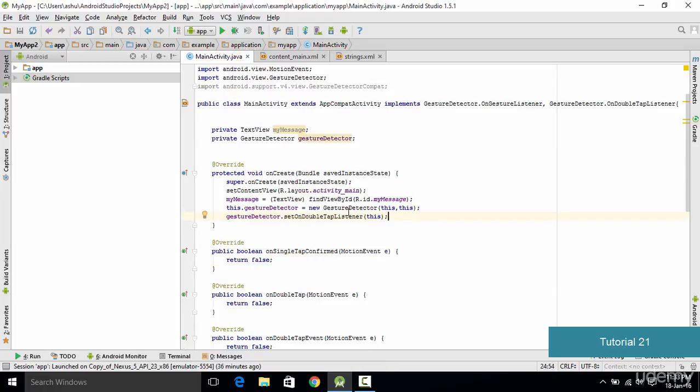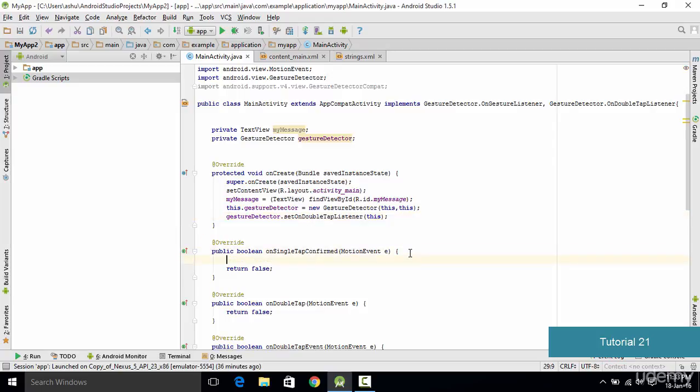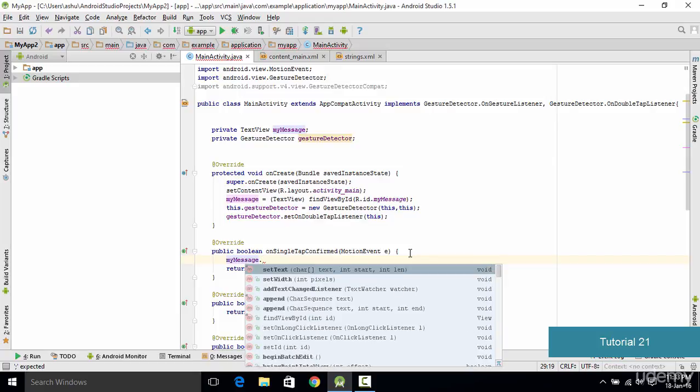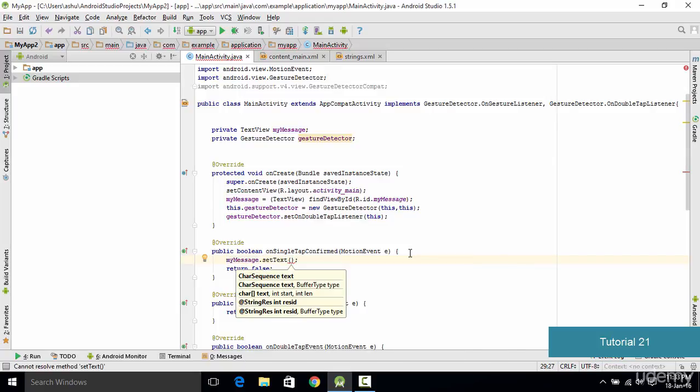Now after we are done adding the code in the onCreate method, the next thing which we need to do is that we need to add message to each and every implemented method. So in order to add the message, we type my message, then we give a dot operator and we use set text, and inside the set text we specify the text which we want to display. So as in this case we want to display the text like single tap confirmed, so we simply copy this and paste it over here.